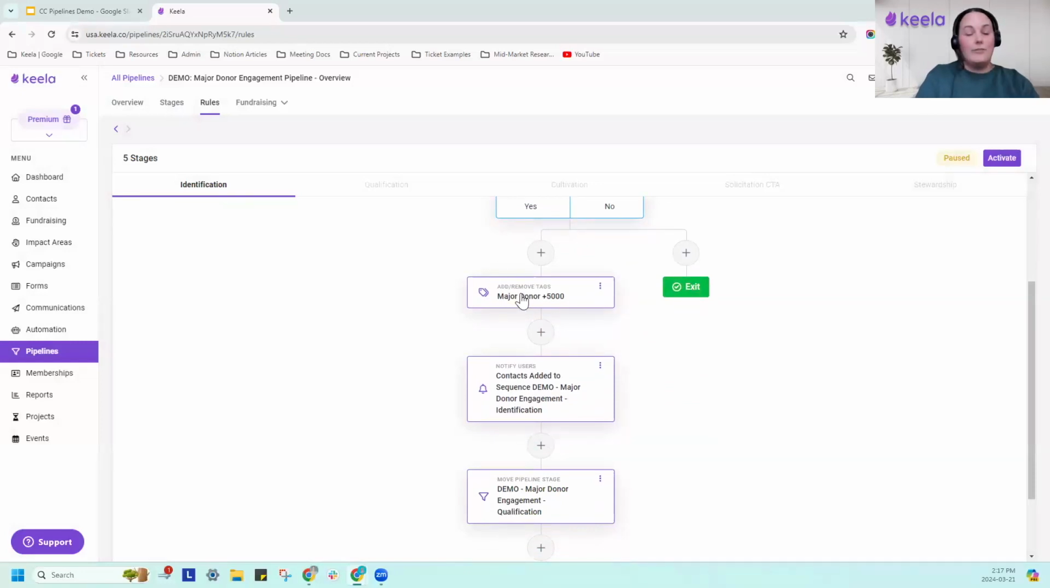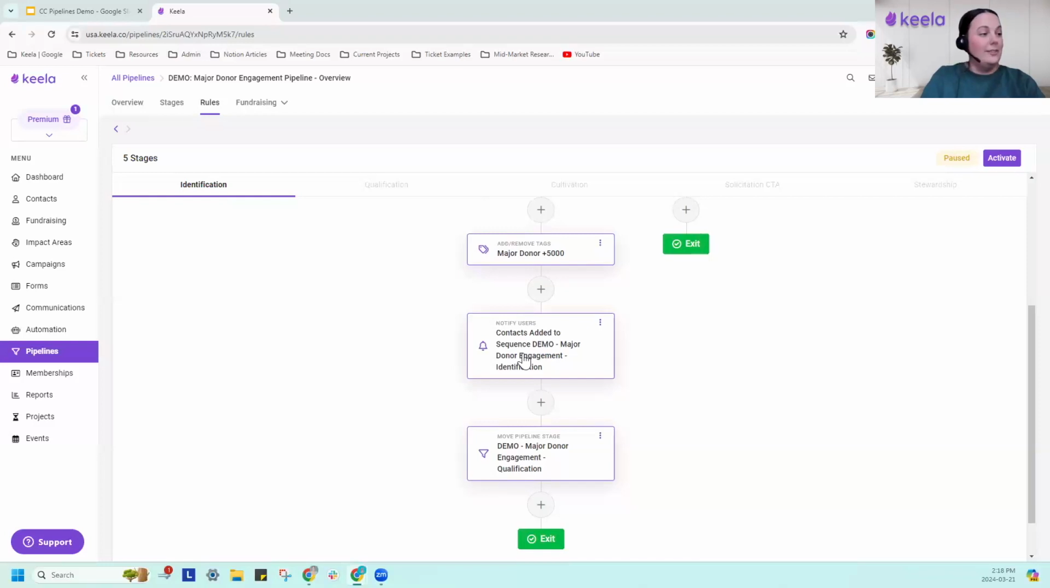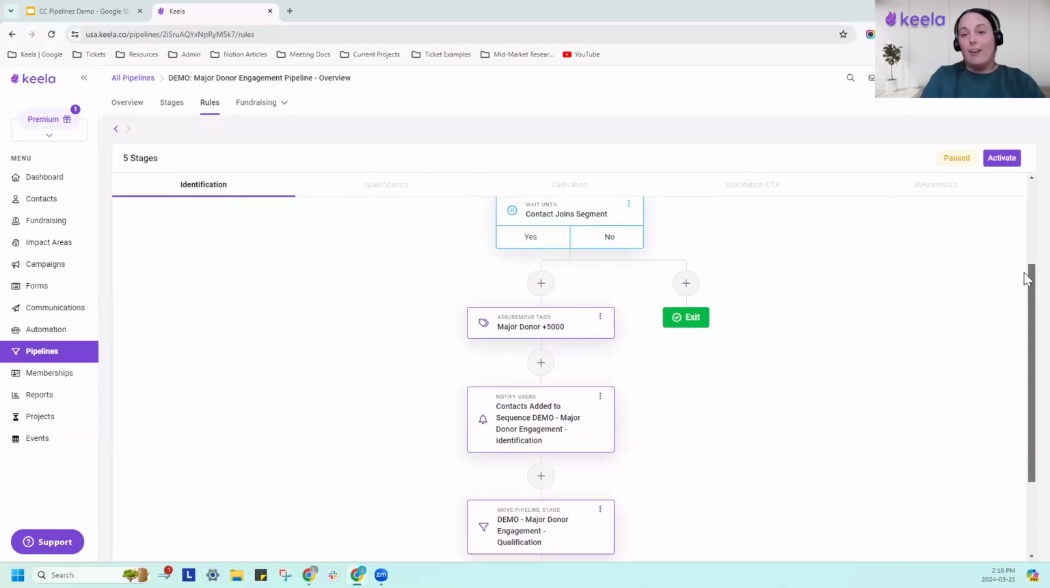The actions that we've picked for Marilyn are add a tag. So we'll add the major donor tag to her contact. We'll notify an internal user, so either your ED or maybe your major donor fundraiser, to say, hey, we have a new major donor identified. And then we're going to move Marilyn from identification to qualification. And then she's going to automatically move from one stage to another. So all of those actions that we were going to do manually are now taken care of by the automation tool. Isn't that great?